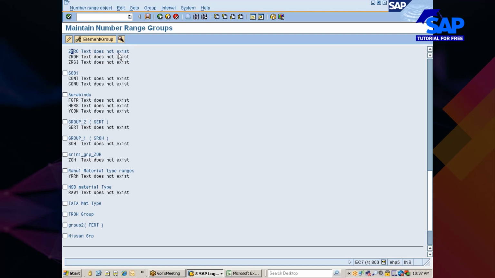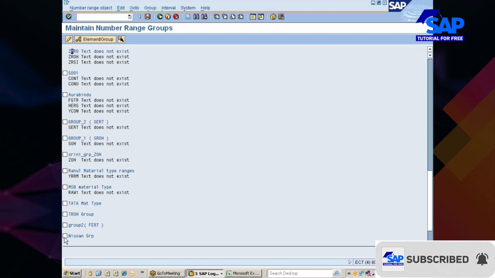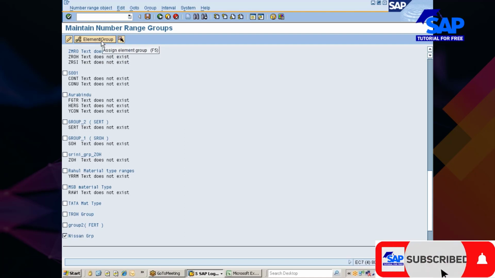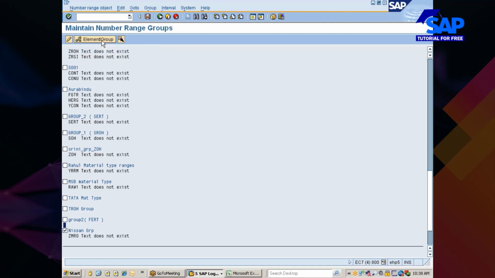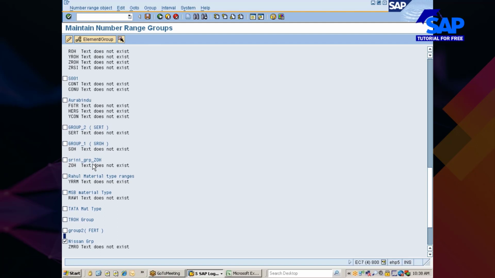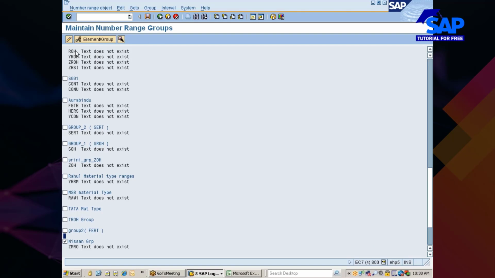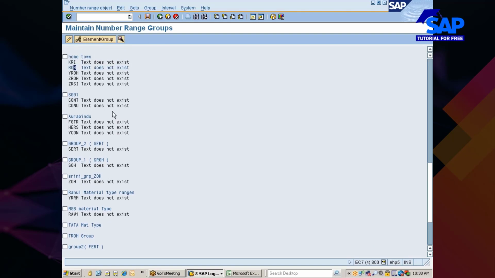Now under which number range group do you want to pull this ZMRO? Select that group. I wanted ZMRO to be made available under Nissan group. So you select Nissan group. Then you pull ZMRO under Nissan group. How? You just have to click this tab, assignment of element and group. Now you see here, it has brought it under Nissan group. Like this, whatever material types you want to bring under Nissan group, you double click them. ROH, I wanted ROH.